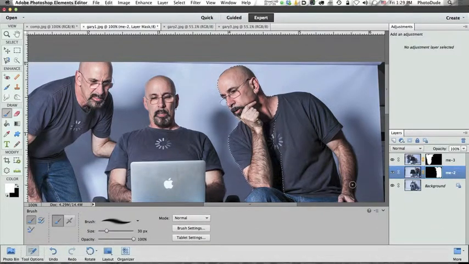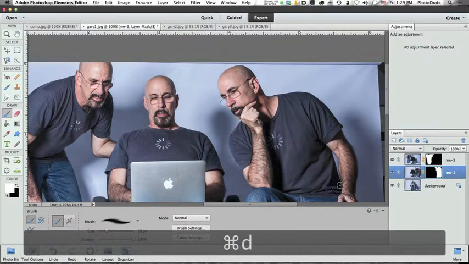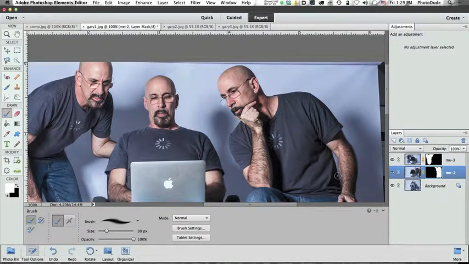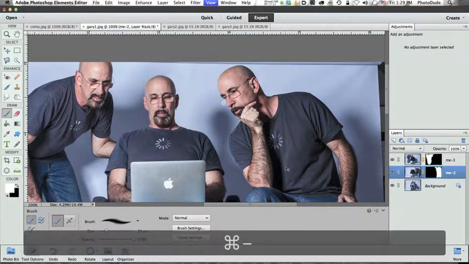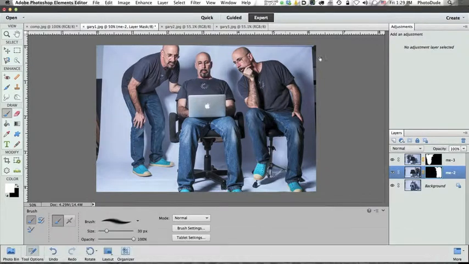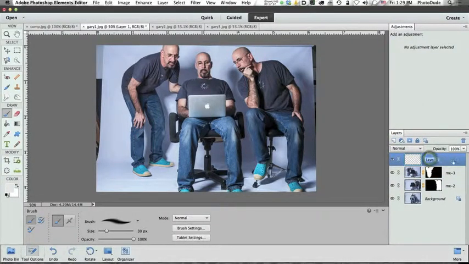Let me deselect by going Command or Control D. Yeah, that looks pretty good. Let me zoom out. All right, one last thing. I want to get rid of this area here and this area here. And to do that, I'm going to create a new layer by clicking on this Add New Layer icon. And I'm going to rename it Clone.